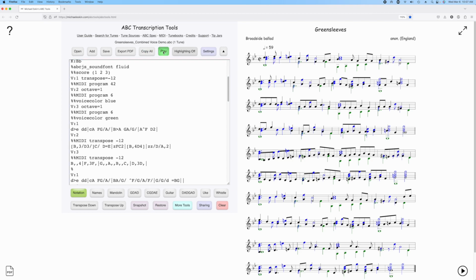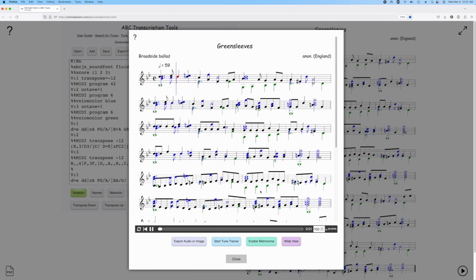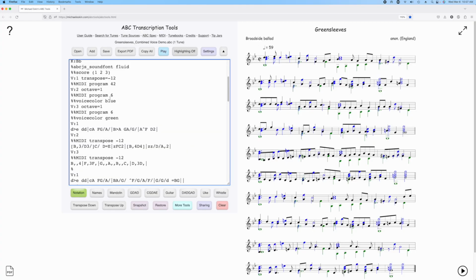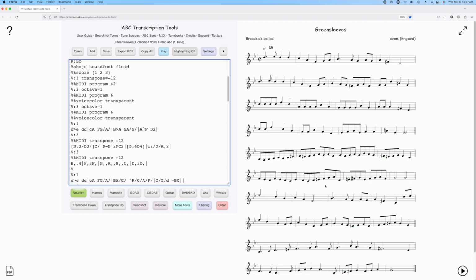Let's play it just to make sure it works. And that's perfect. So we're going to go ahead and hide voice 2 and 3 by changing them to transparent. And now you can see we have a very nice compact representation of the tune. I think this is about as compact as we're going to be able to get it using the transpose and octave directives. But there's still one issue that we need to address.